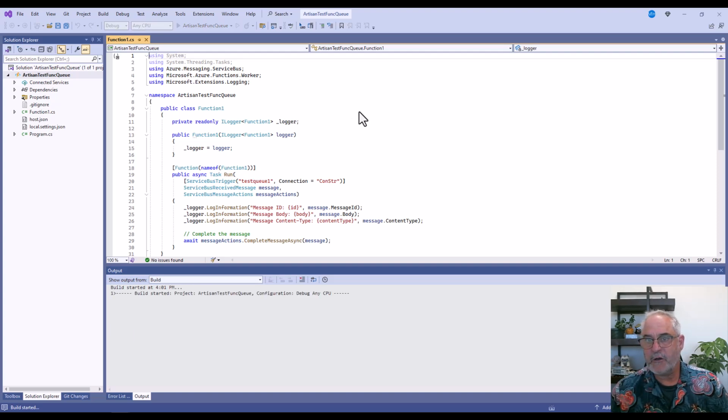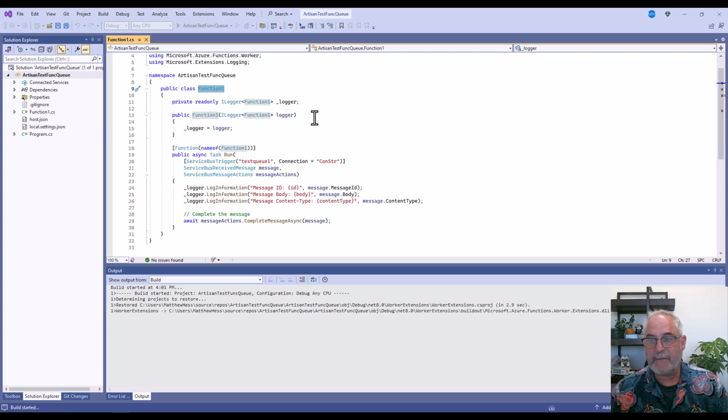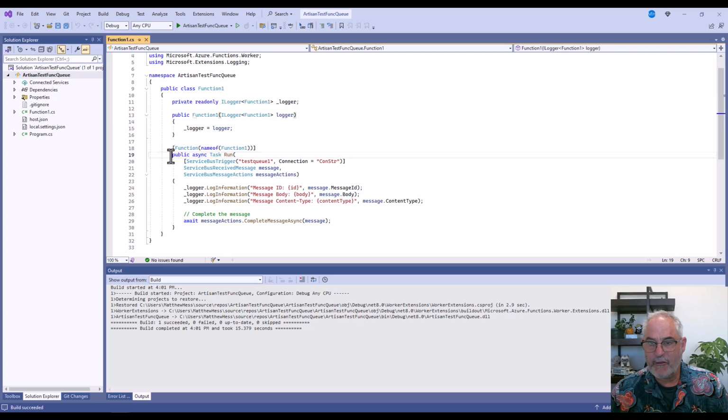So there's a lot going on here, but basically you can see it has created this thing called Function 1, and we could rename that if we want. We don't really have to. And this method has been decorated here with this attribute, which will allow the Azure Functions to bind to it. And then this method right here has all of these attributes on it, right?